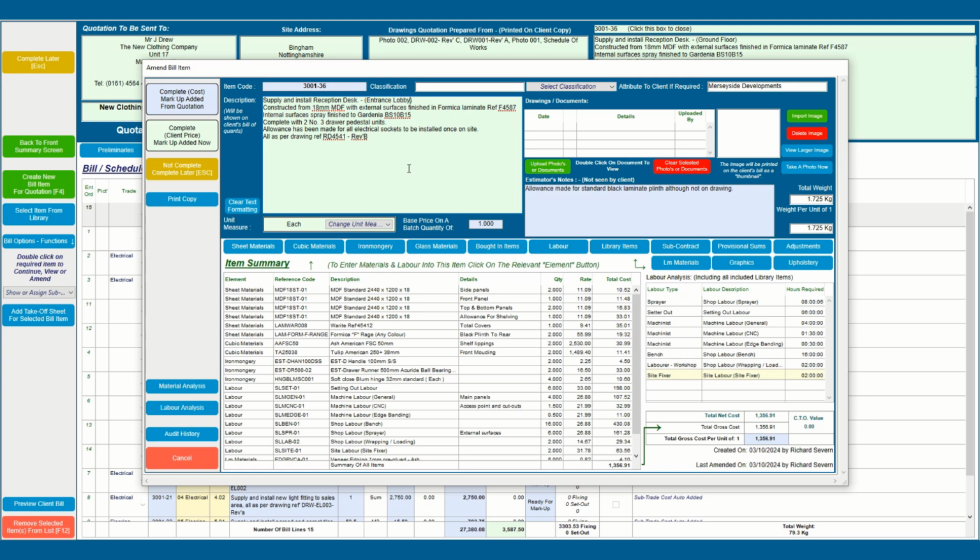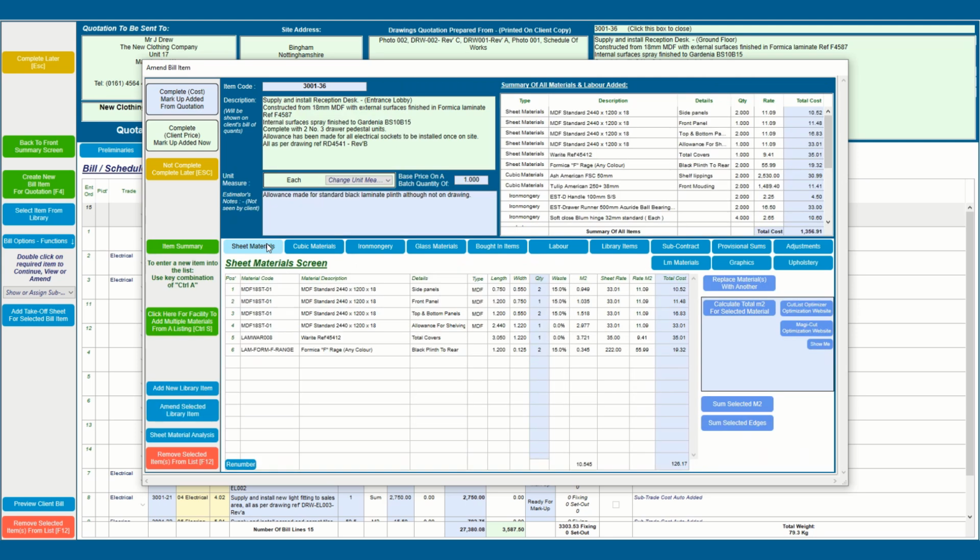While we see some amendments being made, I will explain that the system will always keep the material and labor prices for current bill items constantly up to date with those in the core library. If the estimating cost of a material has been changed, then this will be reflected in the item.